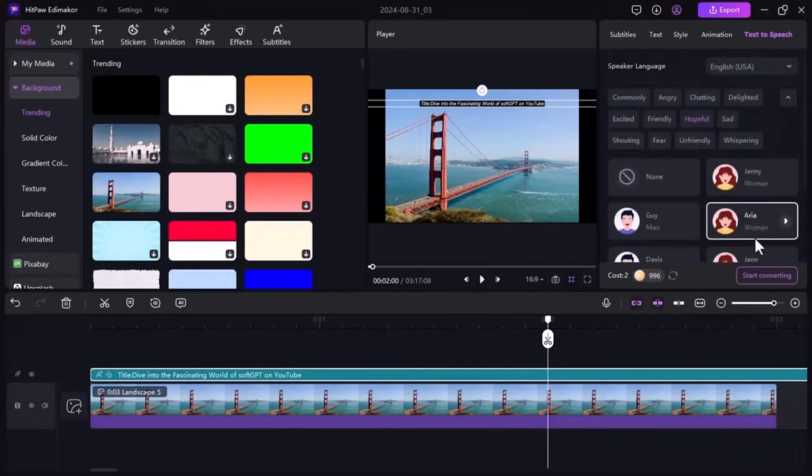Once you're happy with your settings, click Start Converting.